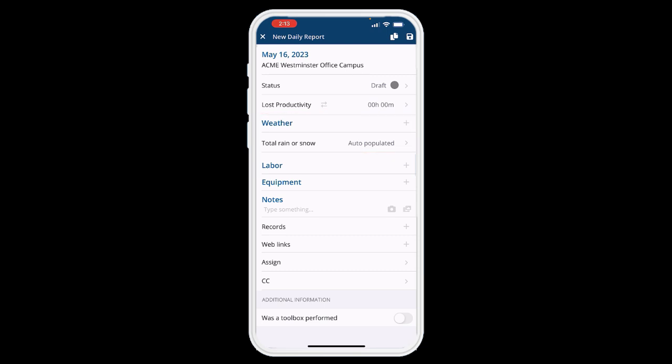So first things first, I have the weather, and this is auto-populated as you can see for total rain and snow. I can also automatically pull weather from a weather station, any one that I designate, or if I have my own custom one on the site, I can connect to that as well. And that's set up in the web on the template for daily reports in the configuration. I recommend having this set to auto because the weather will populate into the daily report every hour on the hour. You can also add it manually.